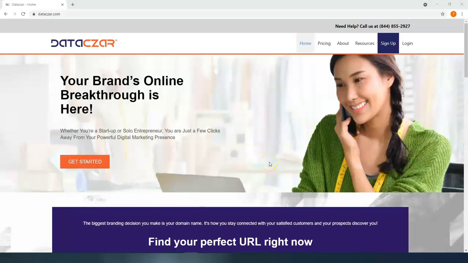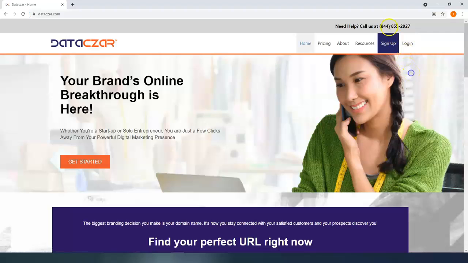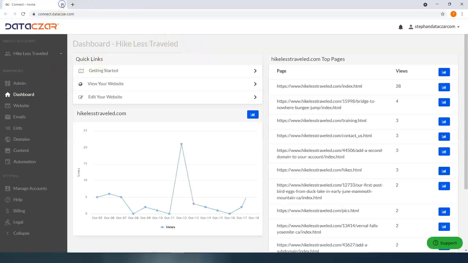Today I'm going to show you how to add a second domain to your account at connect.datazar.com. So let's go to datazar.com. We're going to click login right here. And we're already logged in, so that takes us to the dashboard on the main menu.